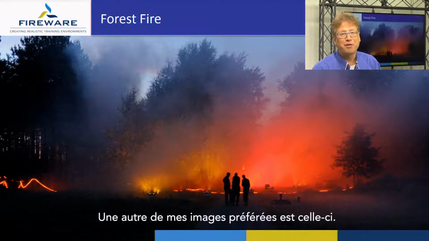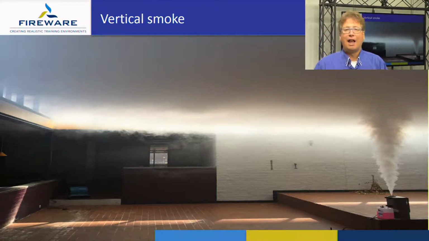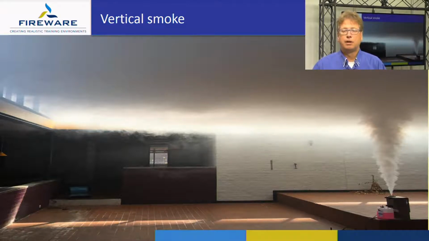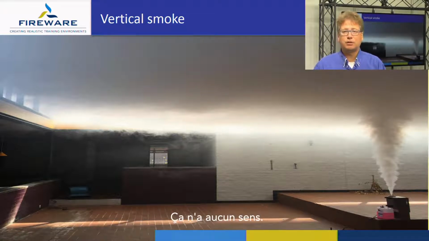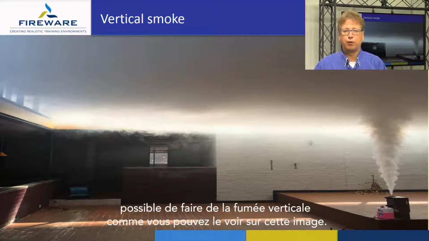And another one of my favorite images is this one. Every firefighter in the world understands that smoke and heat goes up. So why is it that most firefighters during a training use their smoke machines in a horizontal way? It makes no sense to me. So a decent smoke machine for fire training should at least be able to make vertical smoke, as you can see on this image.